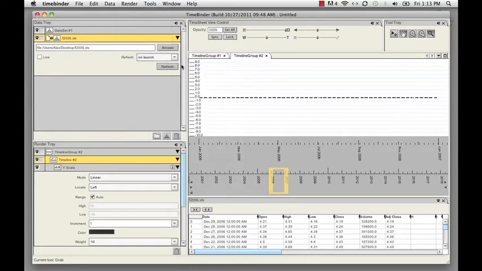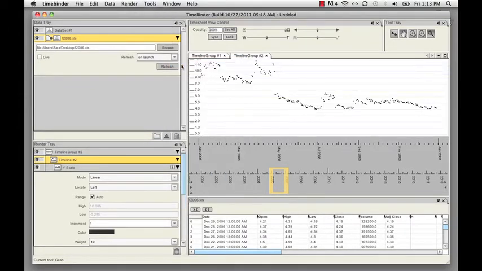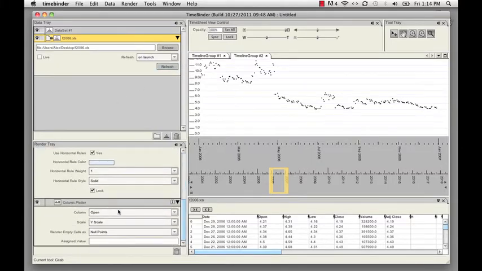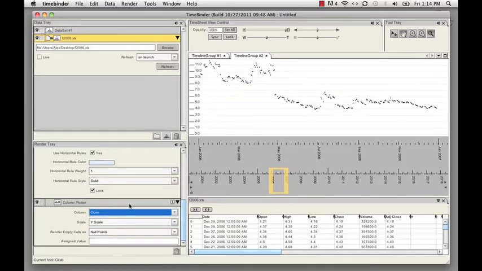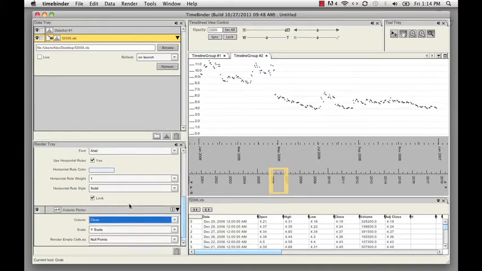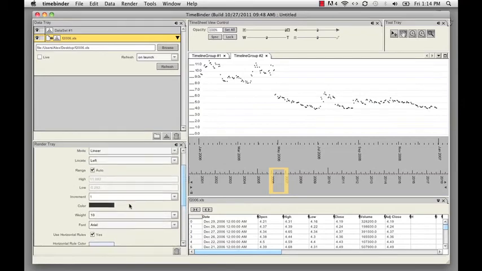The column plotter defaults to the first numeric column the dataset is applied to. In this case, that's not the one we want. Change the column setting in the column plotter to Close. Note that the Y-scale has done a pretty good job of reconfiguring to accommodate the data being plotted.